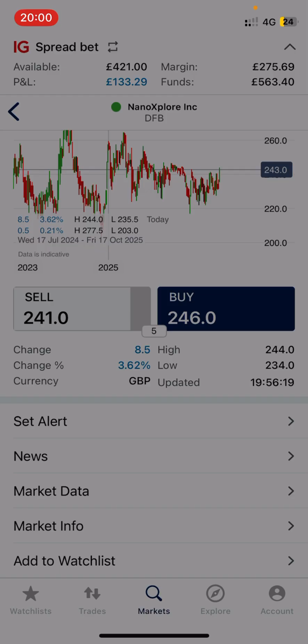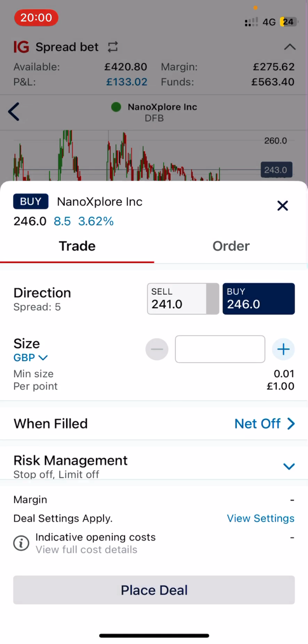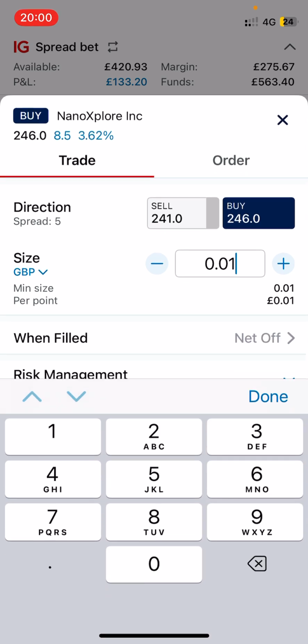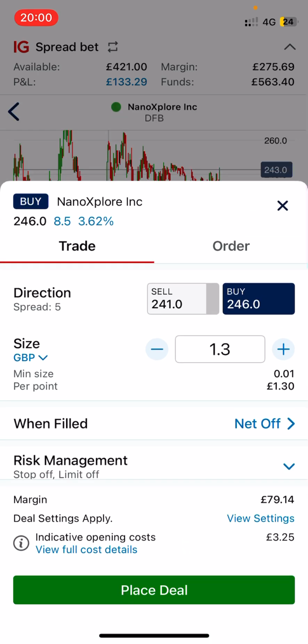Now, I want to buy Nano Explore. So click the buy button. Now I can buy really small amounts if I like. That's 0.01 using a margin of 61 pence. I probably want to buy about 1.3. I think that probably gives the right number. Let's check that. I know that's way too much.